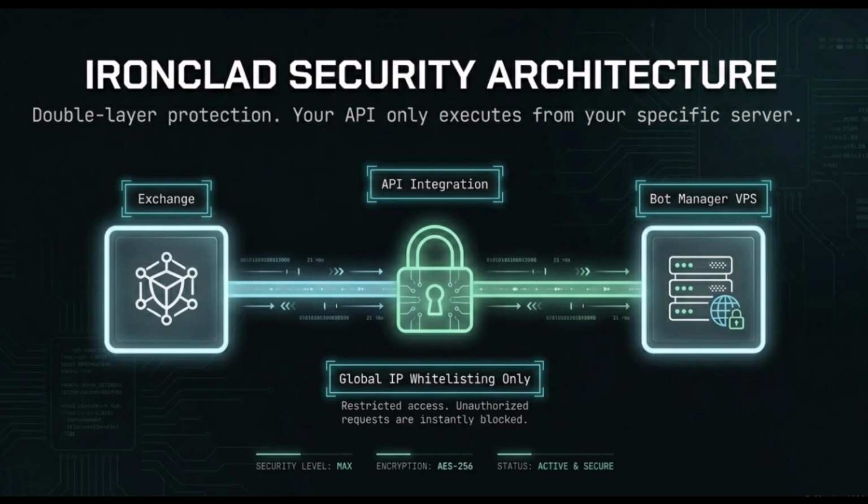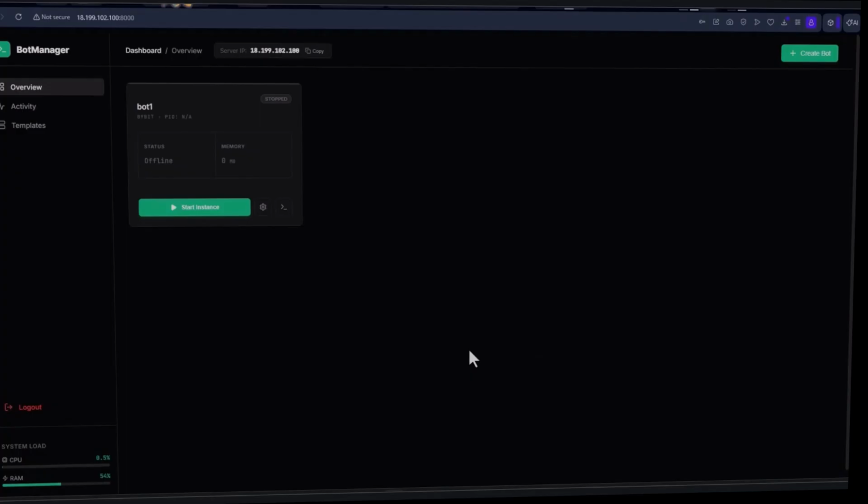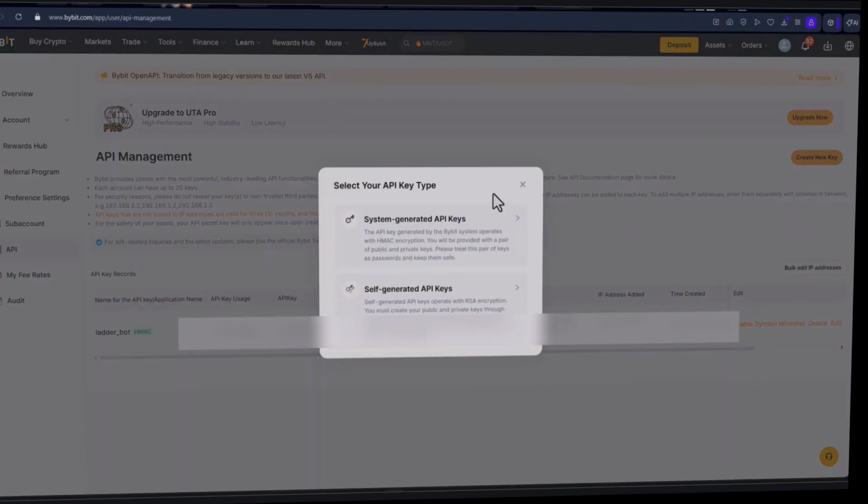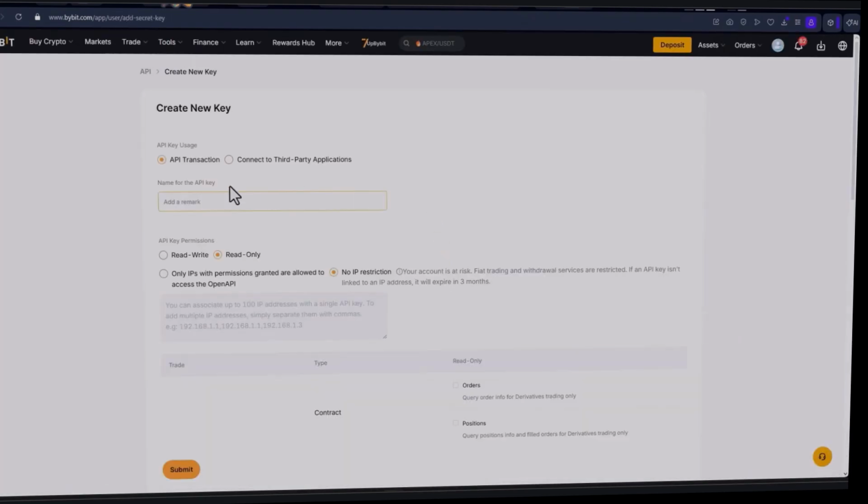First, we'll build the infrastructure, how to deploy your bot on a professional VPS server so it can run 24/7 without missing a beat. Next, we'll dive deep into connecting your exchange API and setting up Telegram notifications so you get live reports on your phone for every single position opening and closing.